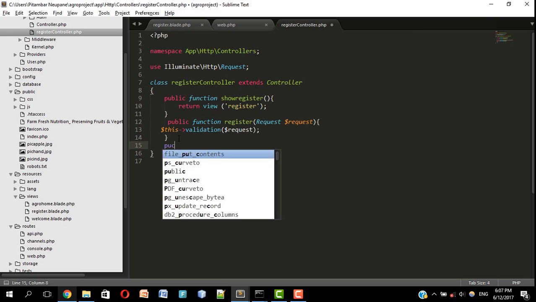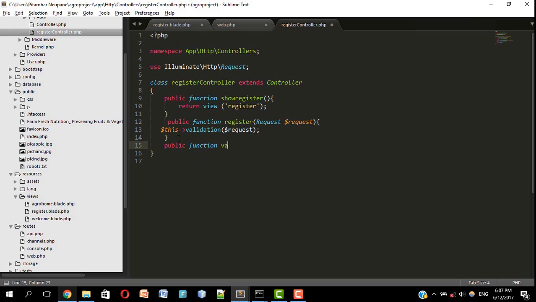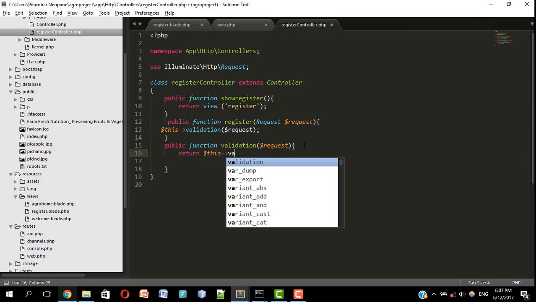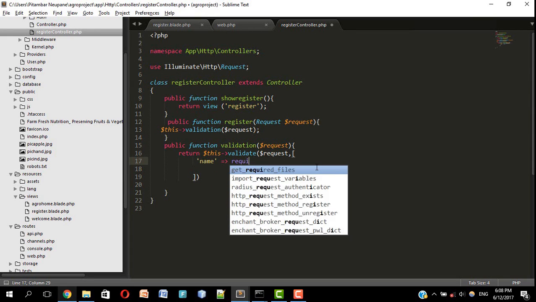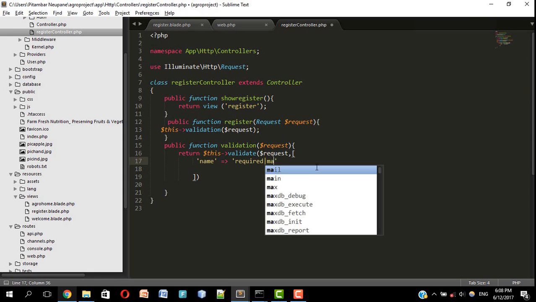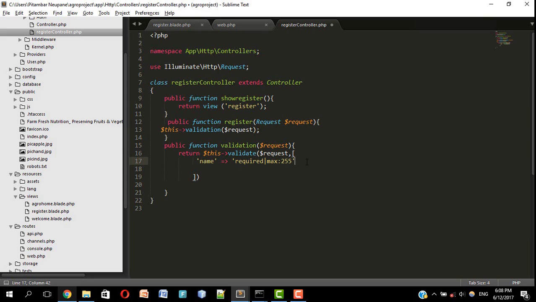Now let's create that validation function too. So inside this, public function validation, and this validation of course contains the request that I just gave here. Inside this, what I want to return is this validate, and this validate contains $request and something like this, and inside this I want to validate everything. So my name should be required, and I want the maximum length to be 255. So it will do that for me.